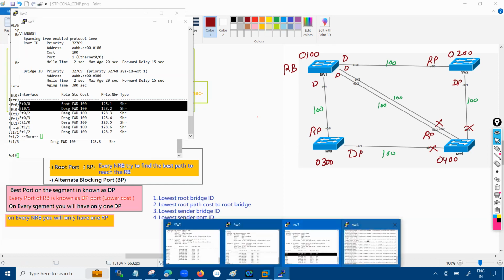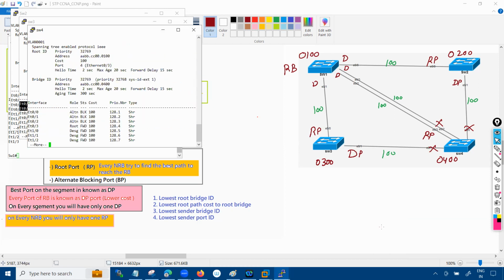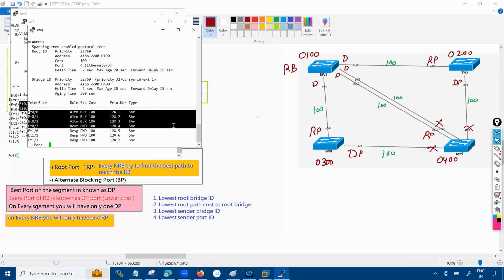Switch 4, that's an interesting one. Except the 0/3, all are blocking. Understood? Yes, sir.